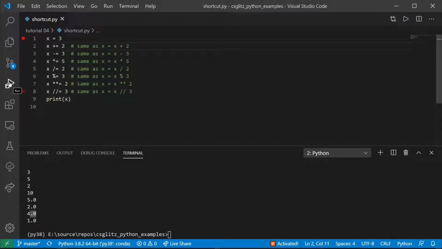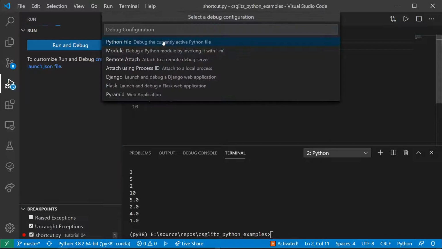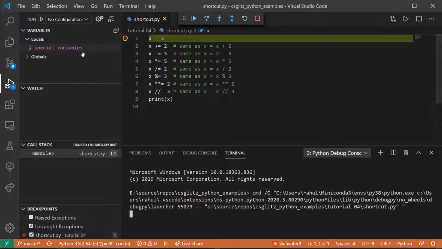Now go to the Run tab. Before running, we can check that it's showing our line number in the breakpoint panel. Press Run and Debug. Debug the currently active Python file. It will run our code in debug mode. While in debug mode, our controls are on the top center.